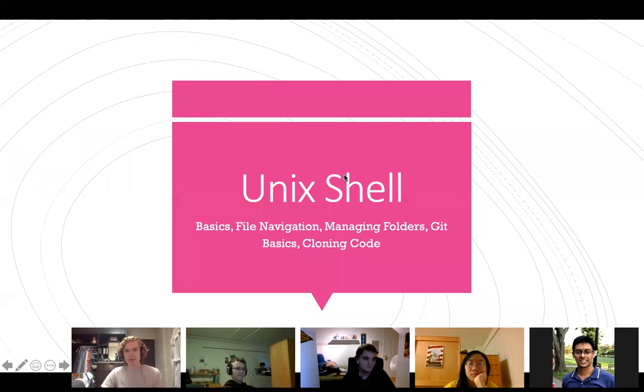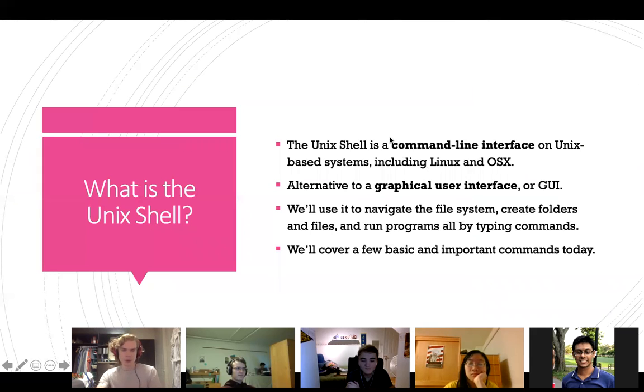So next up, let's actually get into something we can directly use, the Linux or Unix shell rather. The Unix shell is an instantiation of a command line interface on Unix-based systems. So it's on Linux and it's on OS X. Command line interfaces are an alternative to graphical user interfaces, or GUIs, which you're probably more familiar with. We're going to use this command line interface to navigate the file system, to create folders and files, and to run programs just by typing commands.